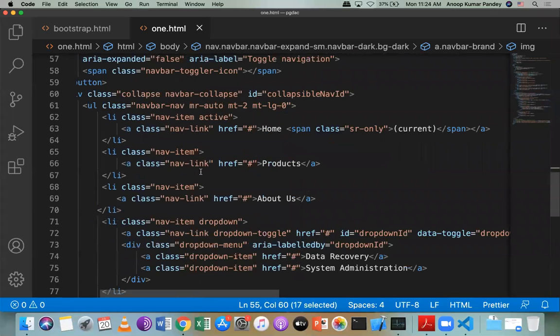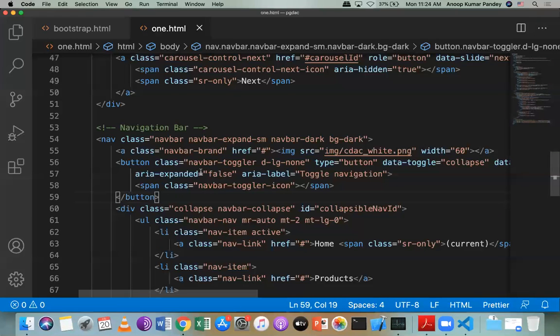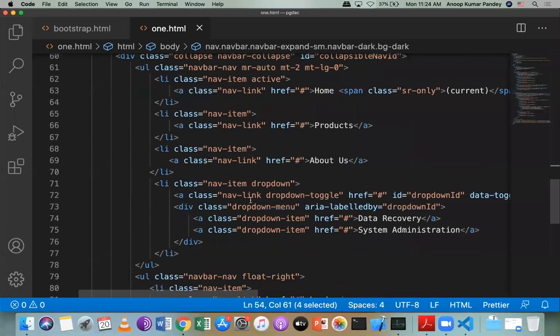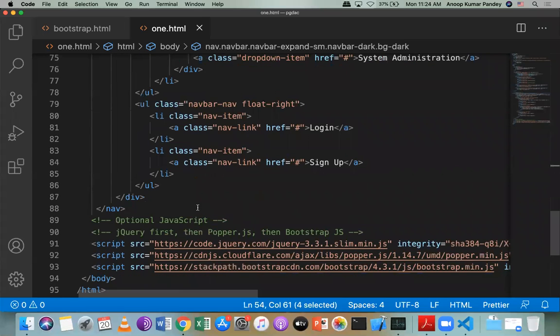Next was for the navigation bar color. So by default it was navbar light. I used navbar dark, and background also I used background dark. So you may not remember everything, but it's all about practice where you have to make changes to change your website. Okay, so Navbar is done.